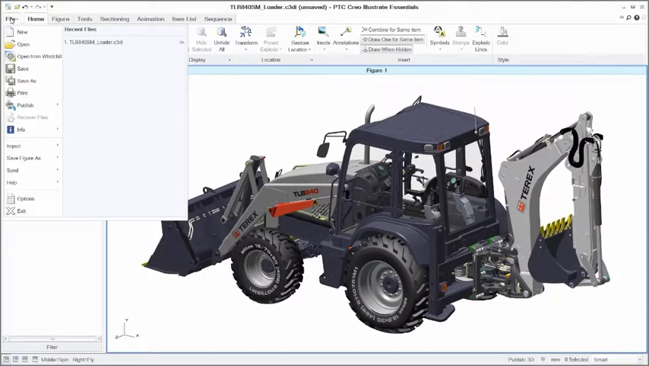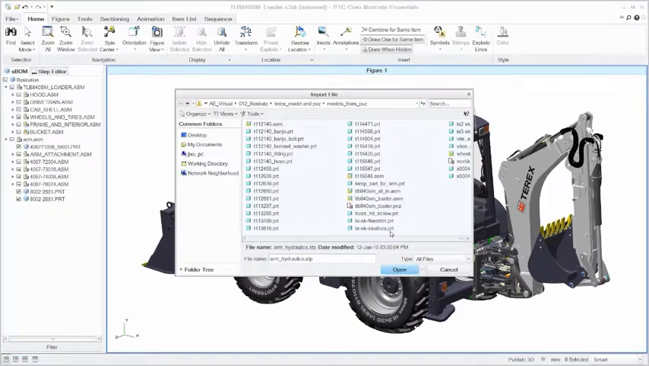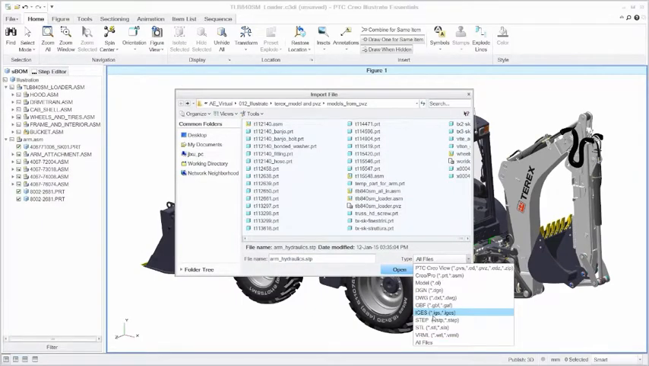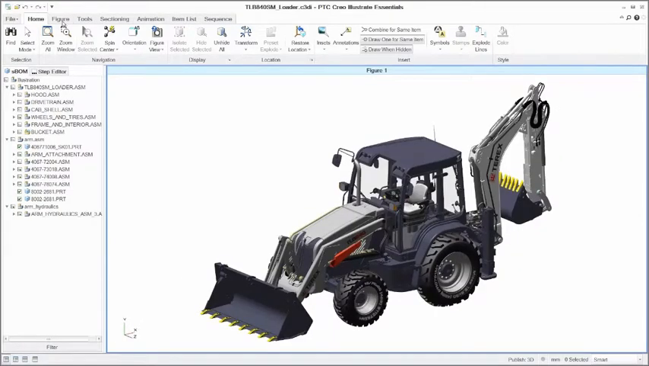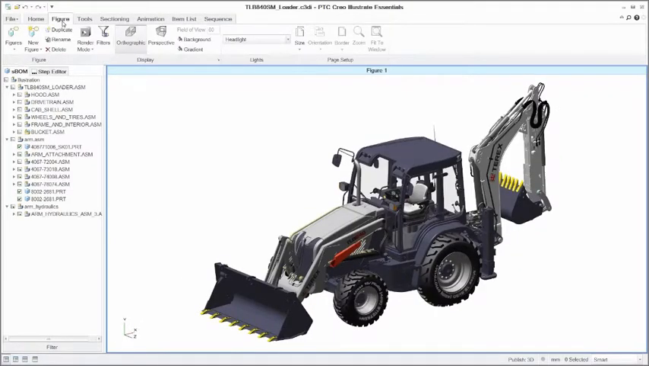And in this case, it's not even a Creo file. So again, we're still just going to say we want a link, and we're going to say we want a STEP file, and it's going to bring in that hydraulic line for us. So now that we have everything inside of here that we want, we can start doing some of our work.